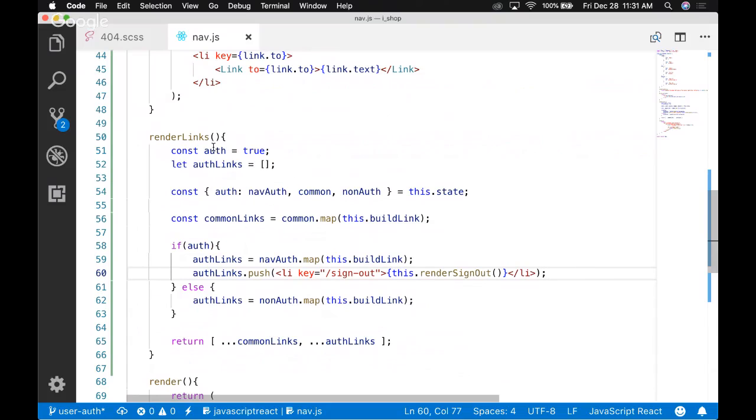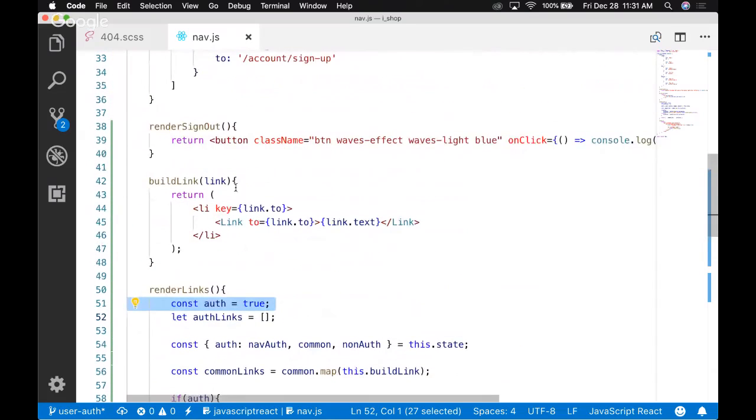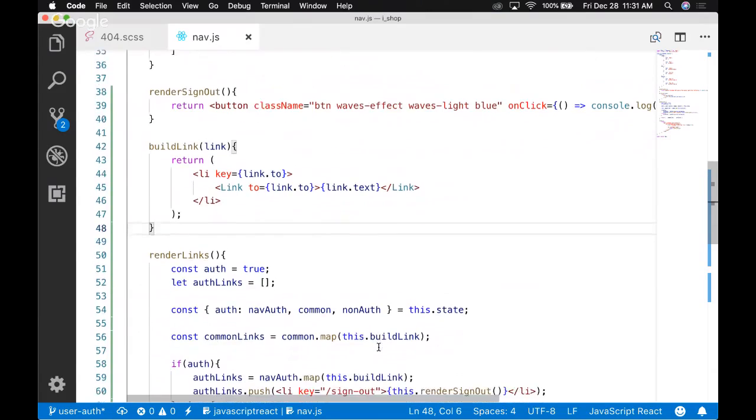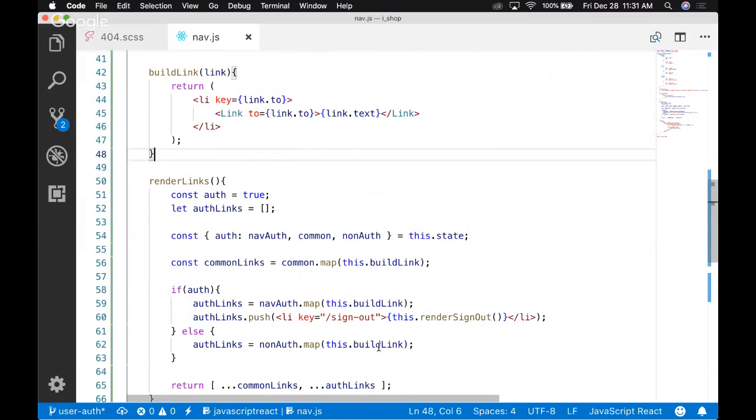Auth has to be set to true to see it. So inside of your render links, auth has to be set to true, otherwise you're not going to see it. Did you make sure to return from render sign out? All we did was build the render sign out function and then added that line.